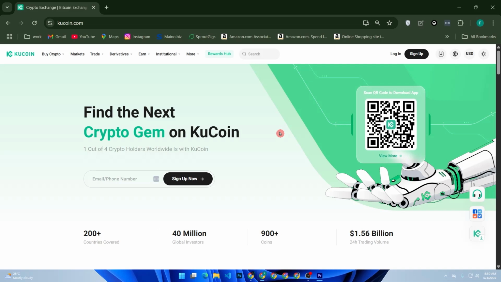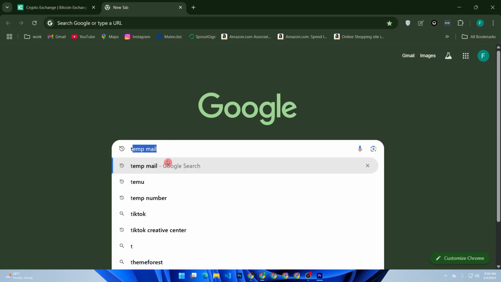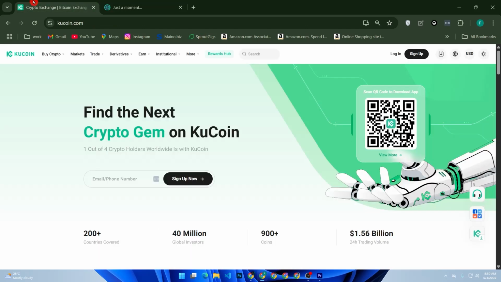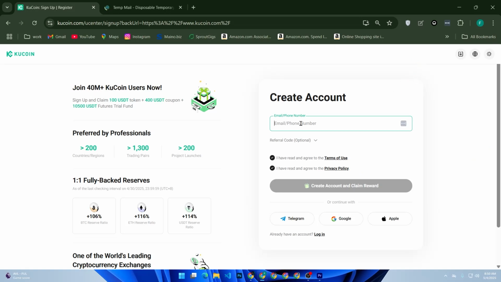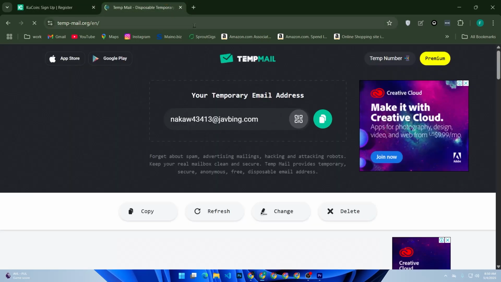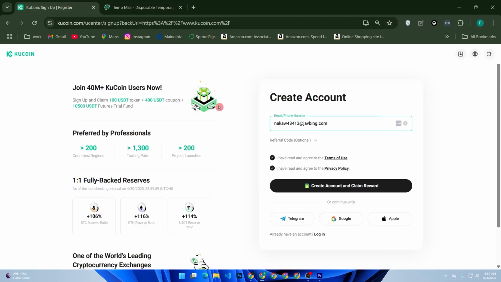Now go to kucoin.com or download the app, sign up with your email or phone, click the sign up button. Then enter your email or phone number. For this tutorial, I will use a temporary email.